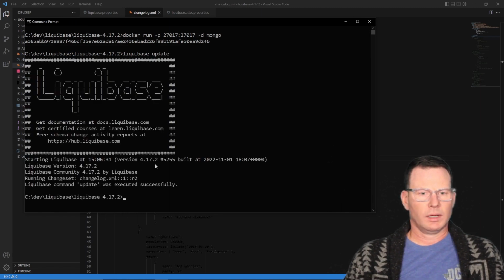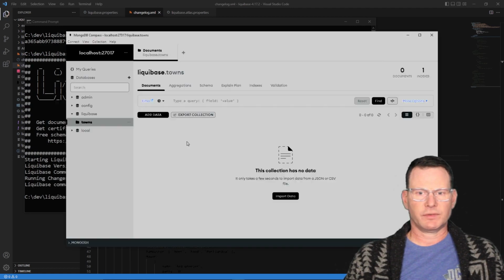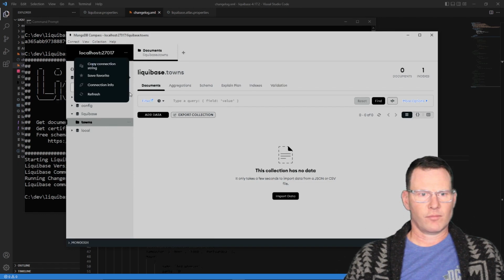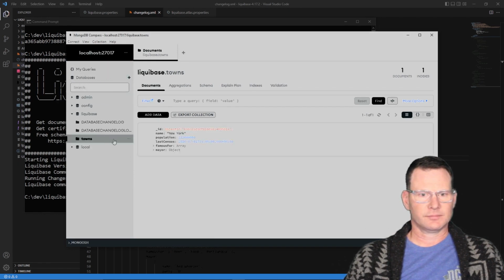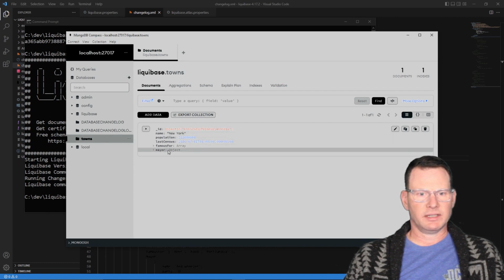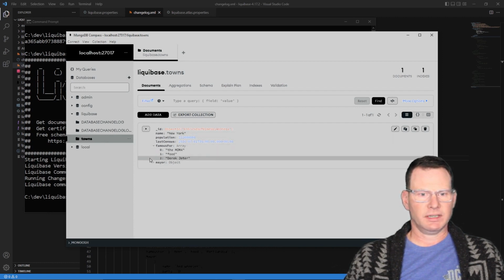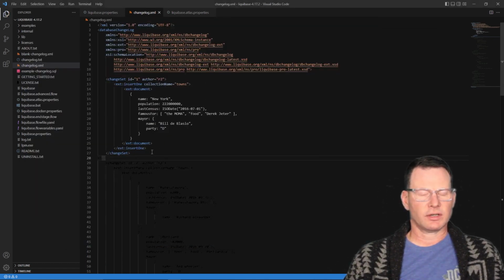And so it inserted one document. So if I go to Compass, and I go here and we'll select, where is refresh? Oh dear. There it is. And so we'll see that we have one document in there. And we'll see all this stuff. And this matches up with what I did on my change log.